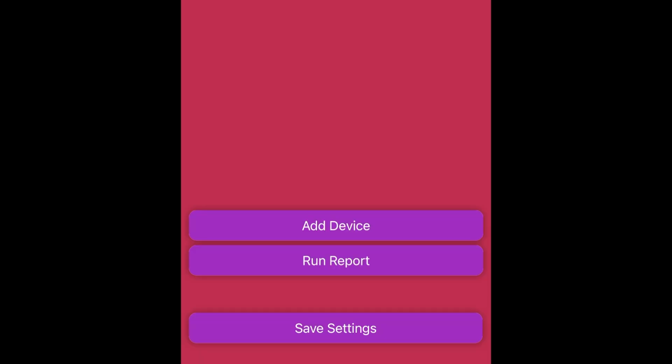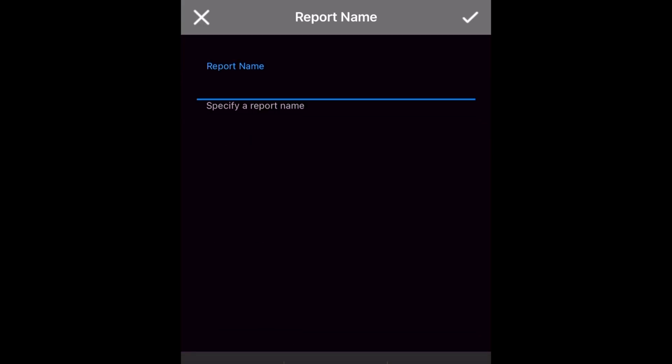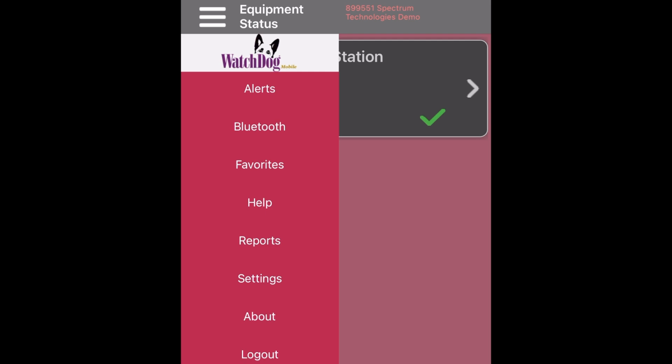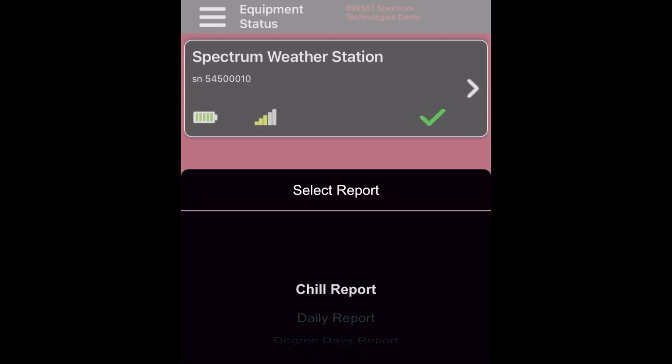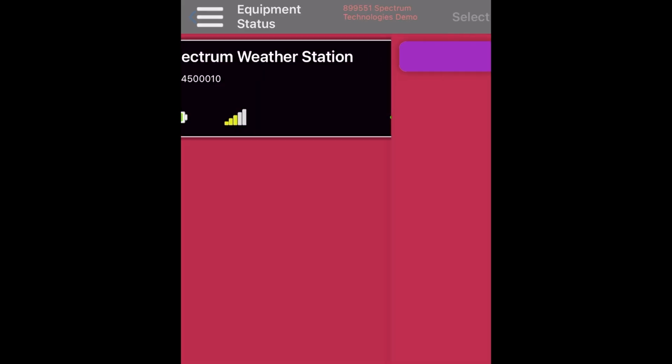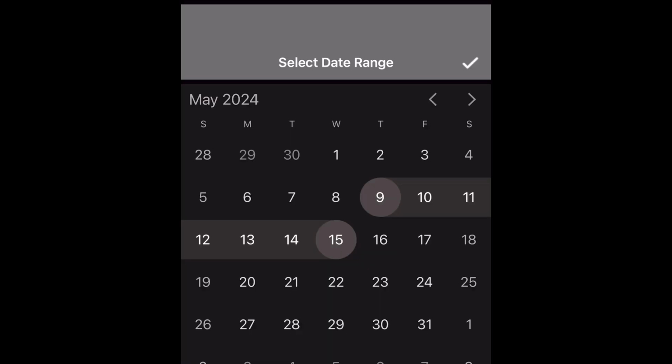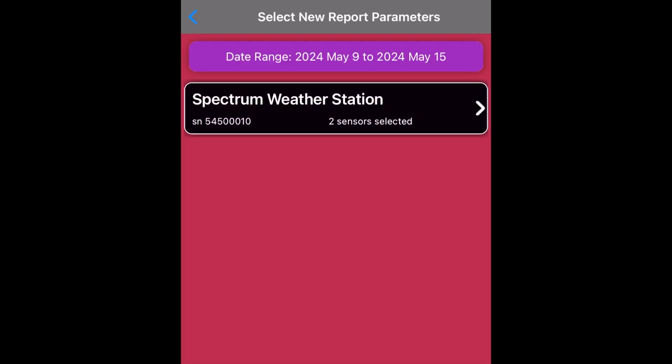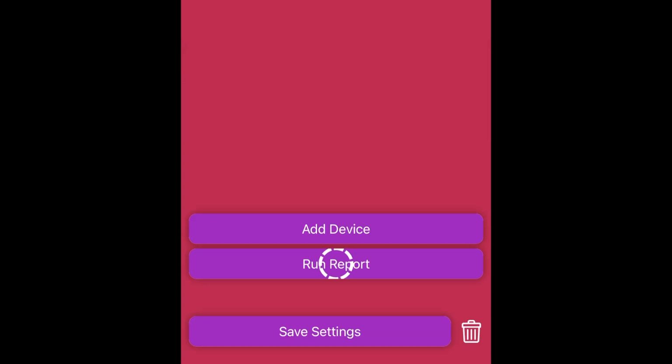If you wish to save the created report, tap Save Settings, name the report, and tap the checkmark icon to save. To view your saved reports, tap the menu icon, select Report, and scroll through until you see your report name. Tap OK. You can now change the date range without having to modify anything else to get an updated report. Tap Run Report to view the graph.